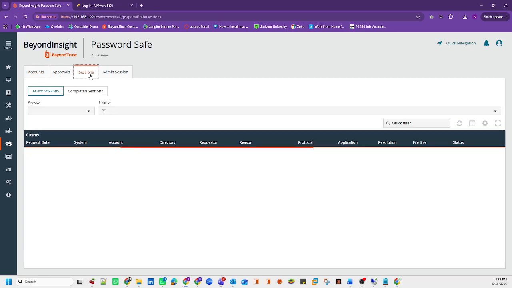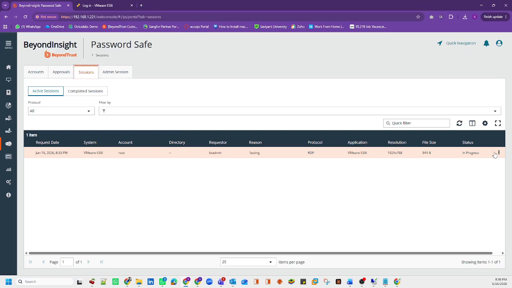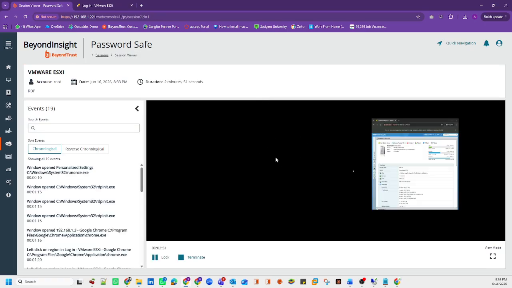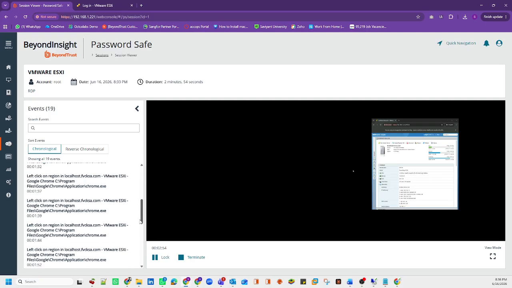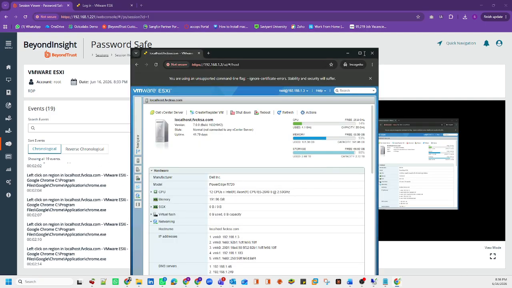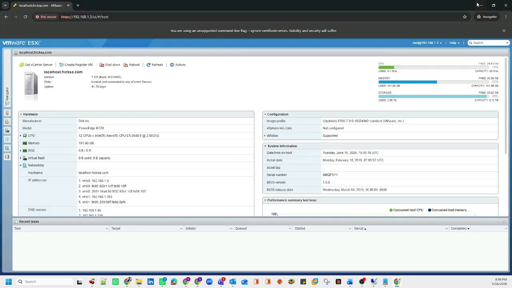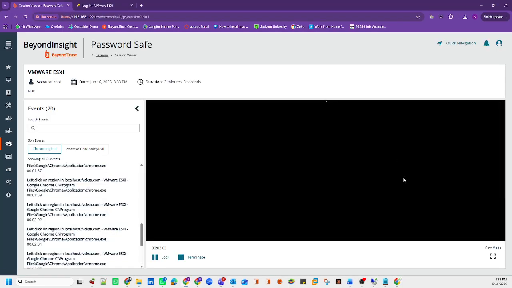Also, this is the main feature of this session: it's launching the session or managing the session from BeyondTrust. You can see here, view recordings, what the user is trying to do. You can see maximize, minimize. Thank you for showing.